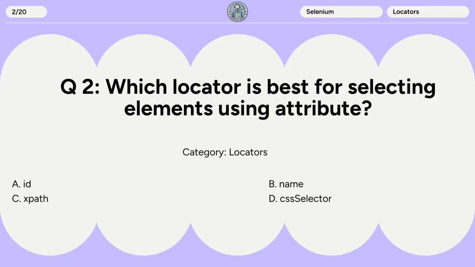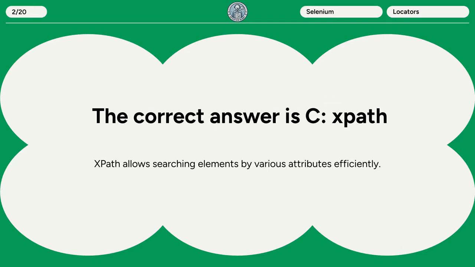Question 2. Which locator is best for selecting elements using attribute? A. ID. B. Name. C. XPath. D. cssSelector. The correct answer is C. XPath. XPath allows searching elements by various attributes efficiently.